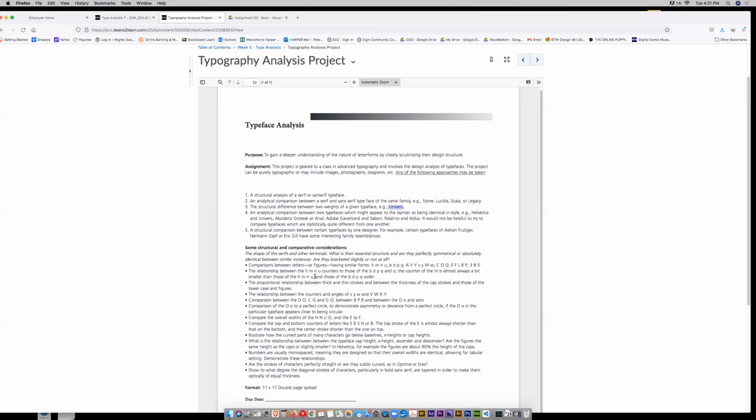Some common comparisons of letters having similar forms: comparing H's, M's, N's, U's, or comparing a B, a D, a P, a G, or an A, a V, a Y. You can see all of these are broken up by commas. Those are all groups of letters that you could use to compare. The relationship between the H, M, N, U counters to those of the B, D, P, Q, and O. The counter of the M is always a bit smaller than those that are present in the H and U.